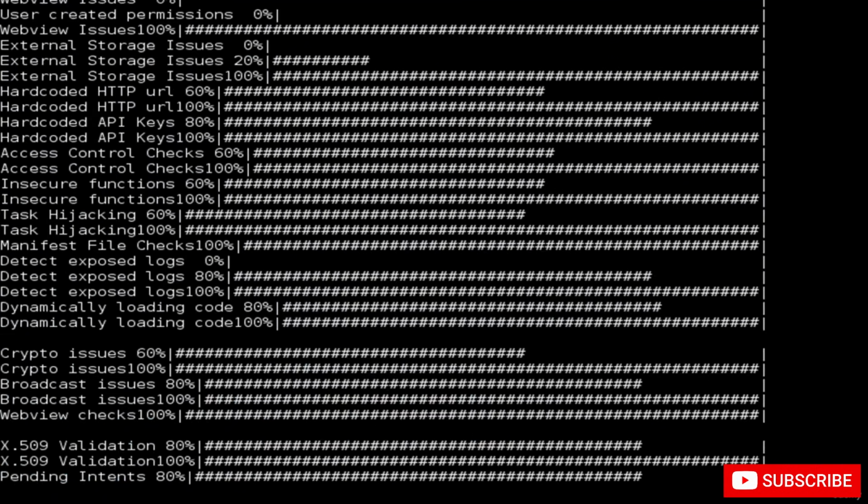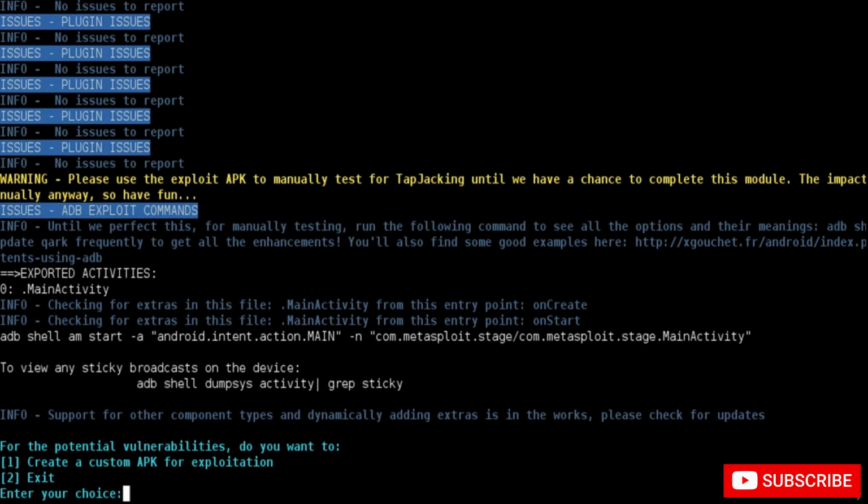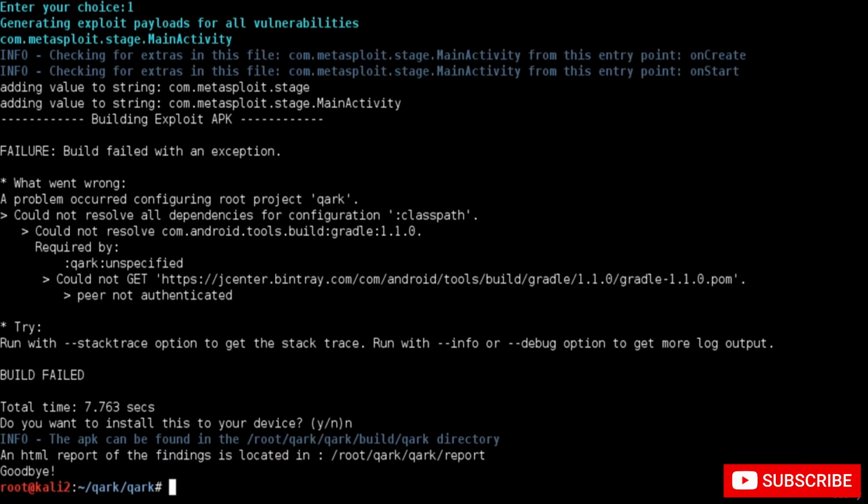Then you will see that Quark performs a series of code analysis checks like looking for insecure functions, access control checks, hard-coded API keys, crypto issues, and many more. So once it's done, it actually exports the findings to a report and even asks you if you want to build an exploit APK file with any potential vulnerabilities that it may have found. So let's actually do that. And once it's done with all this process, it also completes the report and tells you where it stores that report.